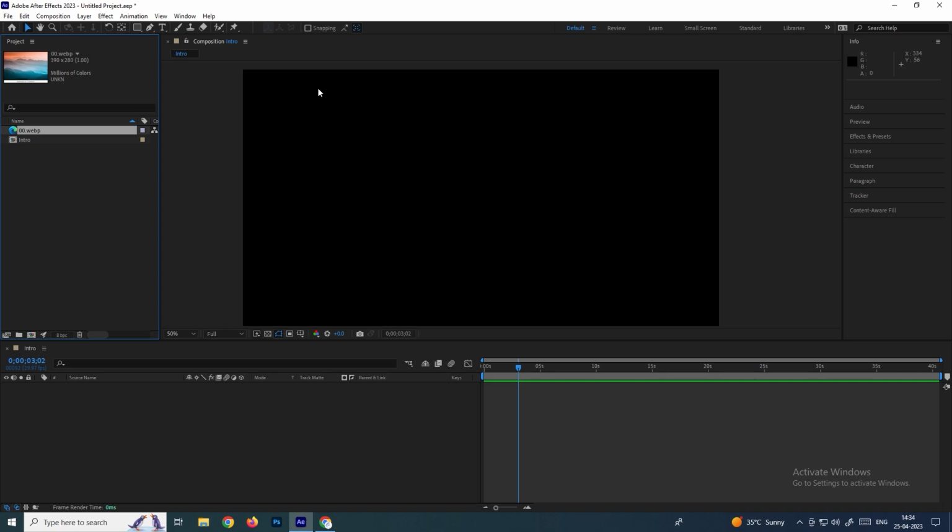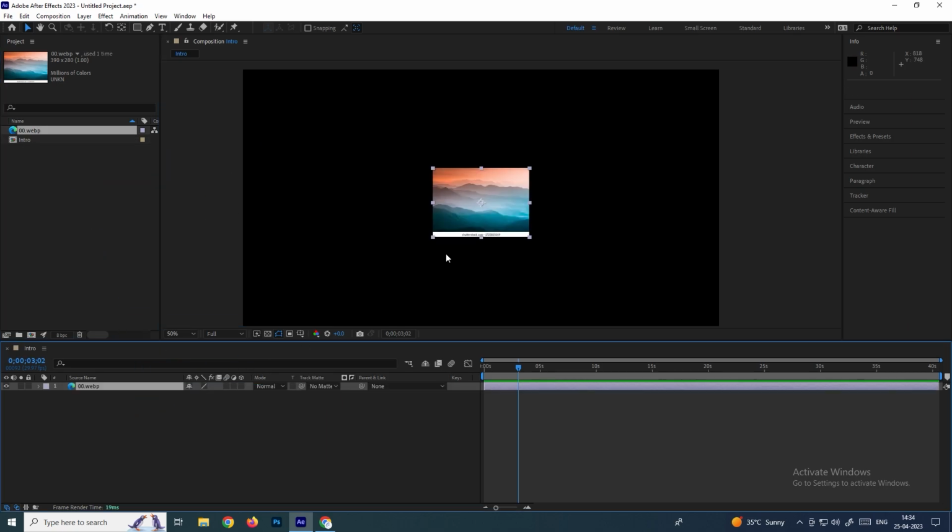And now, if you want to see it in the composition panel, you just need to left click and drag it into the composition panel. Whenever you drag it into the panel, a layer is created based on it. So it is the same as in Photoshop. In After Effects also there will be layers. Whatever images you import into After Effects and drag into the timeline, each and every image, video or audio file will be in a layer.